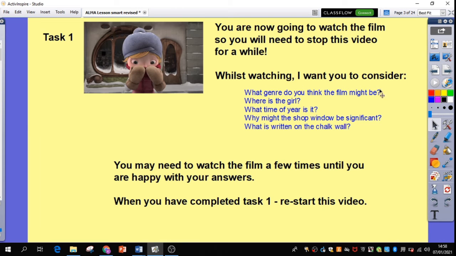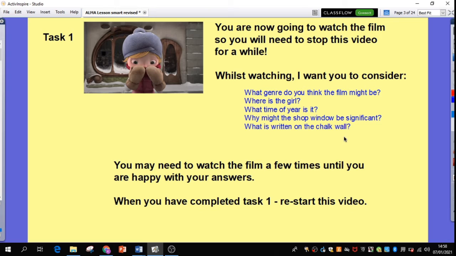So at this point, your first task is you are going to watch the film. So you will have to stop this video for a while, but before you do, I want you to, whilst watching, consider the following points. What genre do you think the film might be? Where is the girl? What time of year is it? Why might the shop window be significant in this tale? And what is written on the chalk wall? Now you may need to watch the film a few times until you're happy with your answers for all of these. When you've done that and you've completed task 1, restart this particular video.